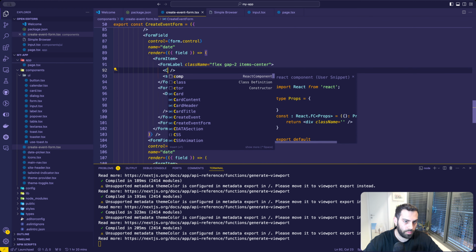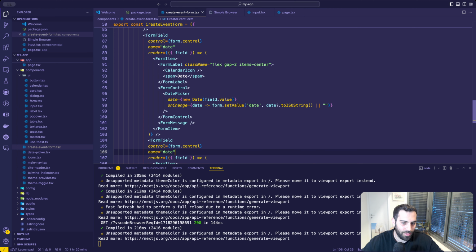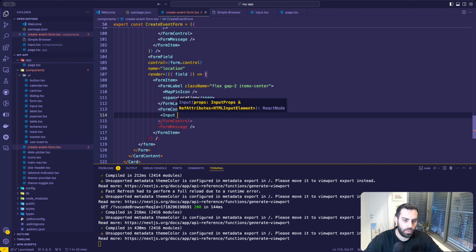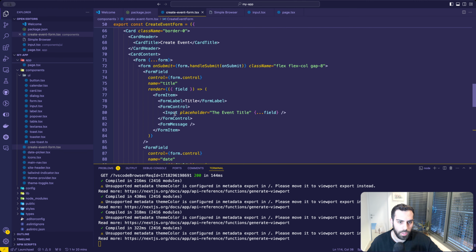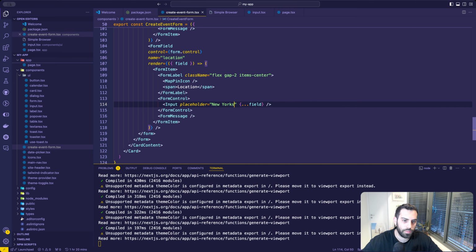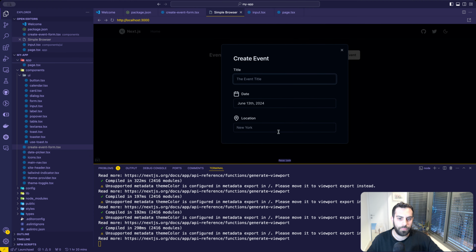I've obviously used the wrong icon. We need the calendar icon on the date and the map pin icon for the location. So I've copied and pasted the date form field, and I'm going to use a simple input here as well with the field props on it and with a small class name, which is the same as the input one. We don't even pass any class name there. We can add a placeholder with New York. And let's format everything. Let's see that this is working. Awesome, we do have the location as well, and we can write what we want here.